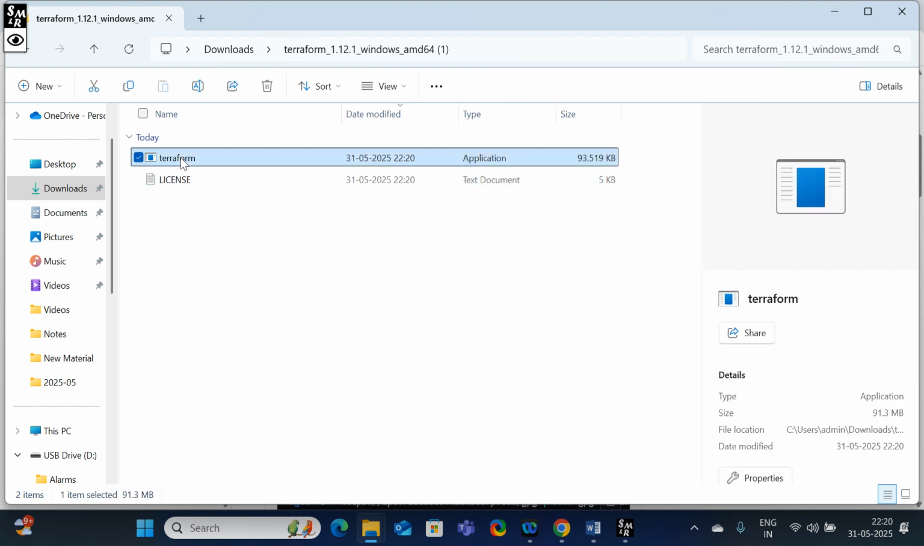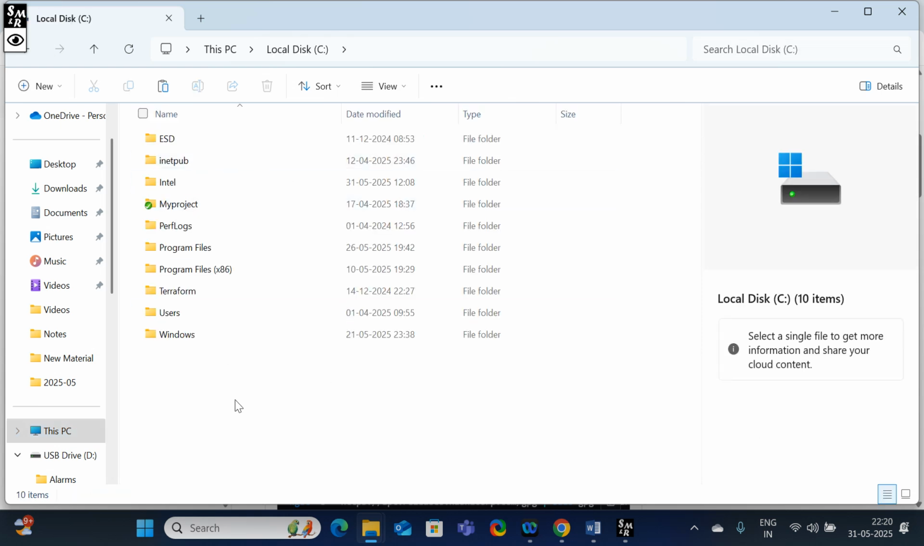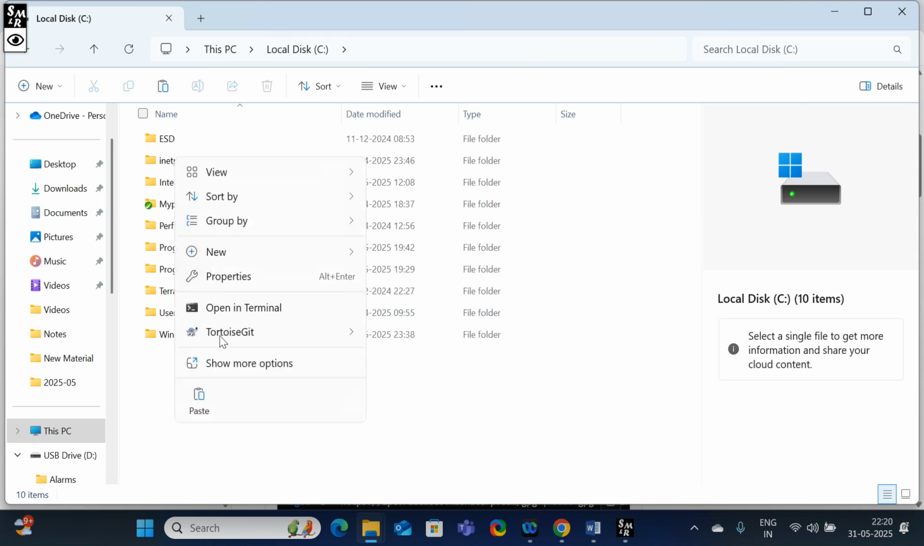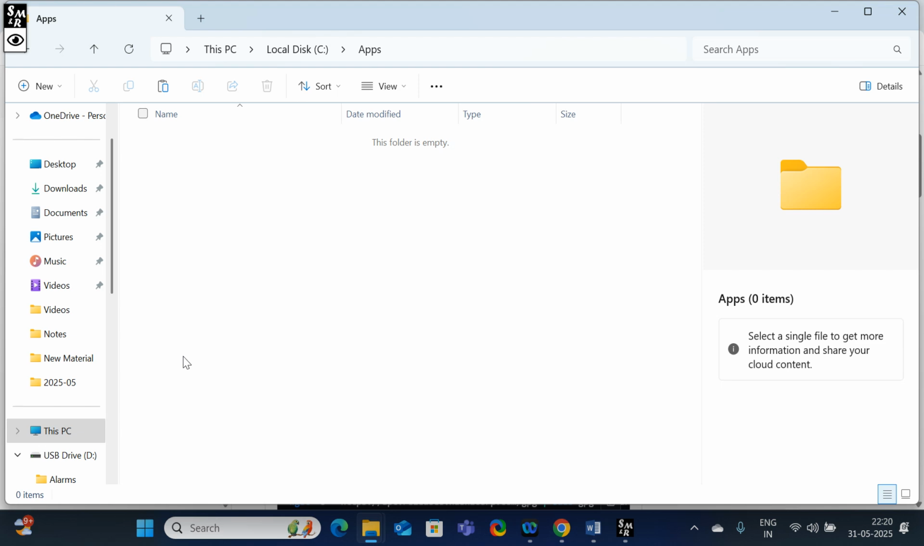What you need to do is just copy the Terraform file, and go to This PC, C drive. Here you need to create one folder in the C drive. The name is apps. Enter. And inside the apps folder, you just paste the Terraform application executable file, not all the files. The text file is not required. You simply copy the Terraform executable file.